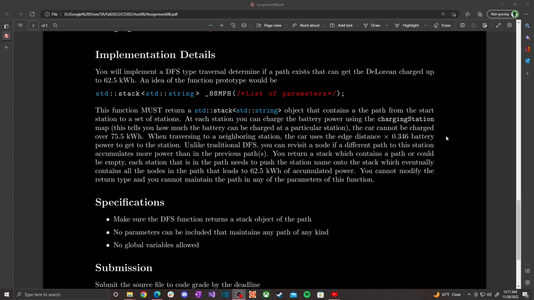Of course, at some point, you will hit a node where, when you charge up, you end up exceeding 62.5 kilowatt hours. That means at that point, you successfully have a path. Of course, you then want to construct the path. The path gets constructed in reverse order, so this function has to return a stack object.